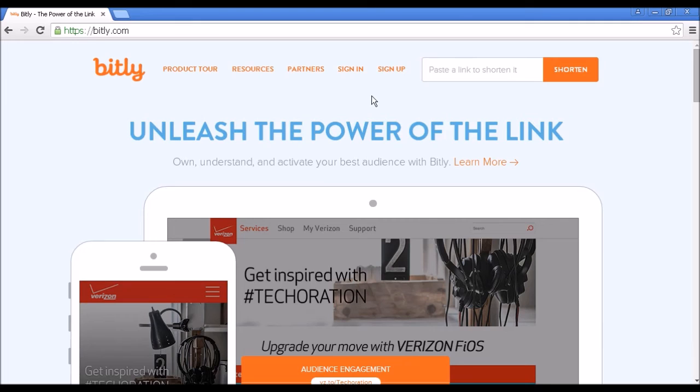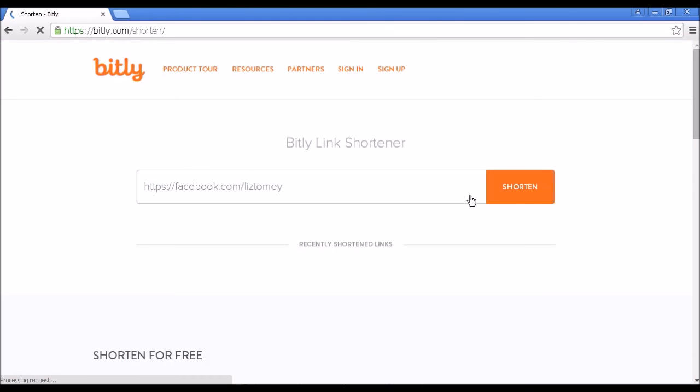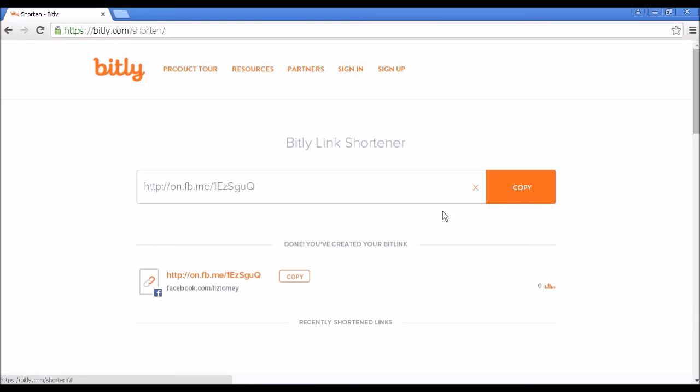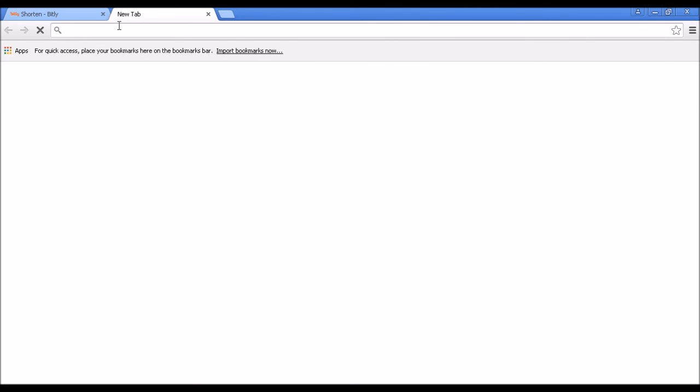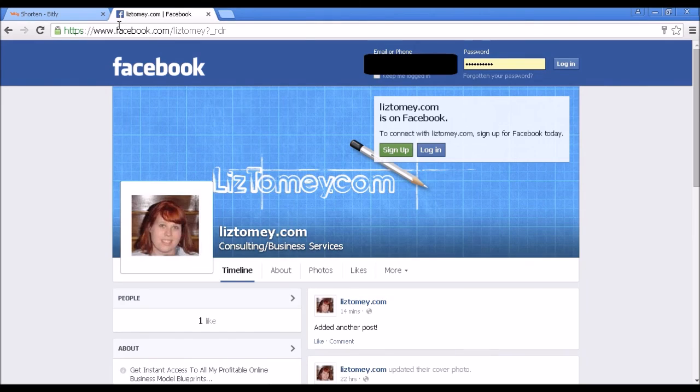Because every character counts on Twitter, you should consider using a link shortening tool like Bitly to cut that right down and reduce the number of characters that you have. So for example, you can put a link in, you can either paste it or type it in, and then click on that to shorten it. There we go. Then you can copy that to your clipboard, and then if I open a new tab here, you see it takes it straight through to the page.